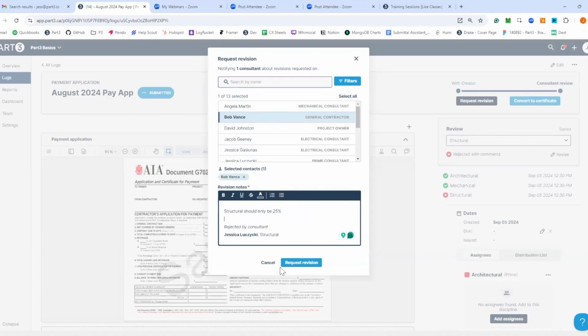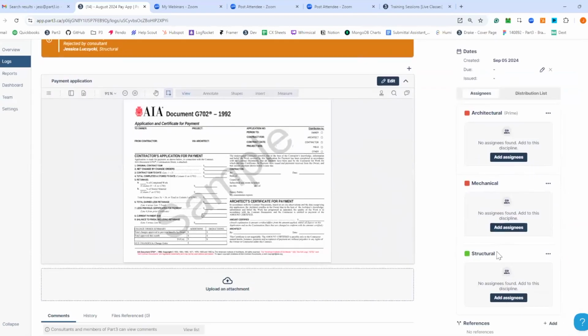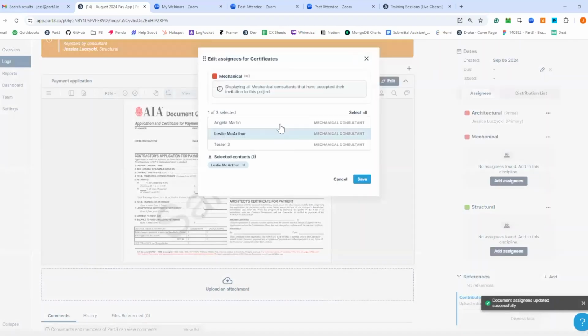Maybe they want that revised to 25% from 40% of what's being billed. As well, you can see here at my multiple assignees level in my project settings, I didn't assign people. That's okay. I can come in and assign them here. So maybe I'm just going to assign these individuals.